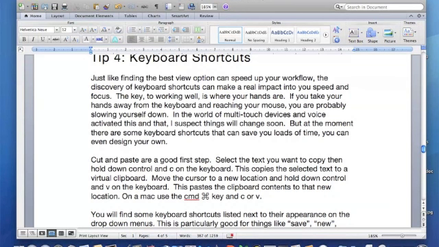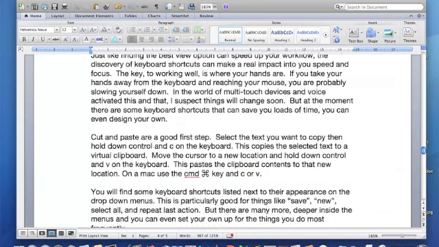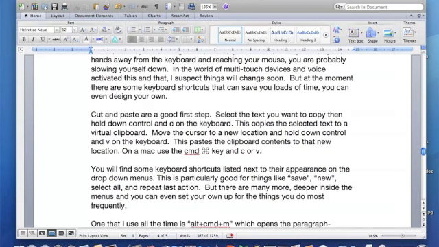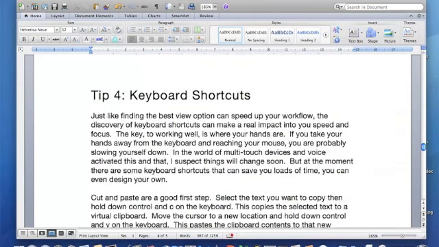I thoroughly recommend you get into keyboard shortcuts. It will save you an awful lot of time, especially if you use a laptop and don't use a mouse that often. Using the little trackpads can be a real time waster. So definitely tip number 4, keyboard shortcuts.